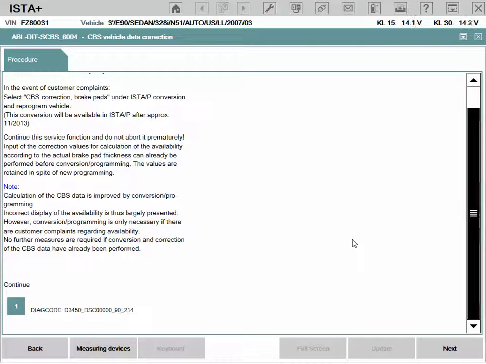The calculation of the CBS data is improved by conversion. Programming calculation of the CBS data.